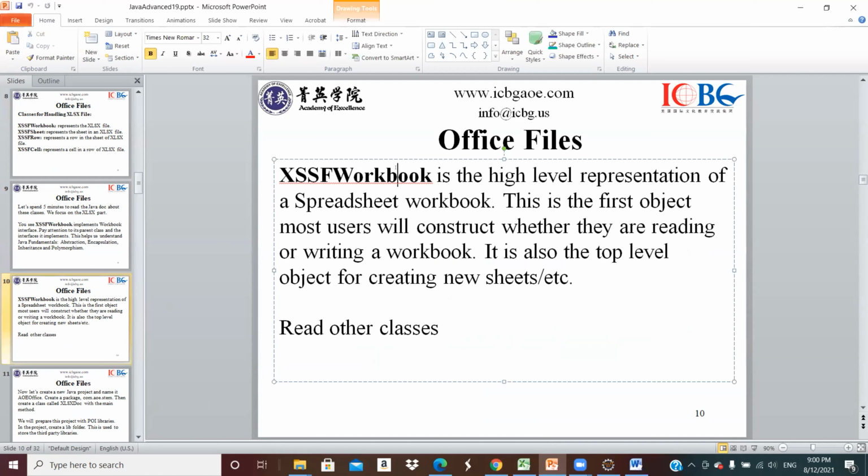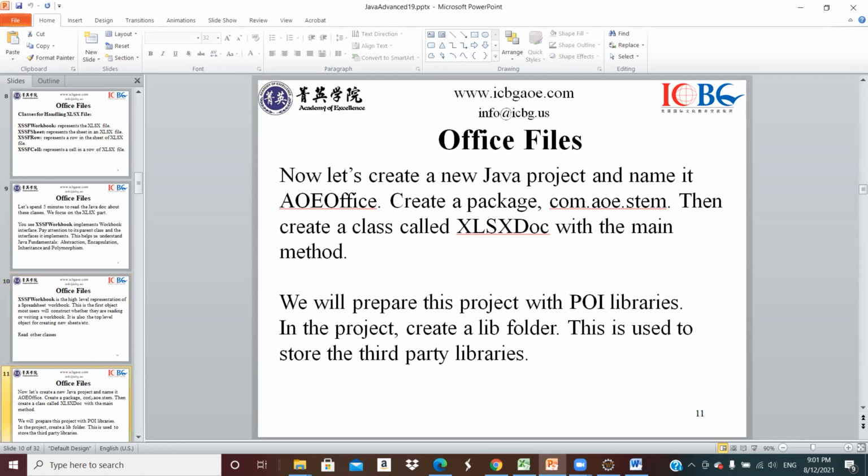This class is a high-level representation of a spreadsheet workbook. This is the first object that most users will construct, whether they are reading or writing a workbook. It is also the top-level object for creating new sheets. You can read other classes, but I'm not going to do that because I really want you to get into the project.